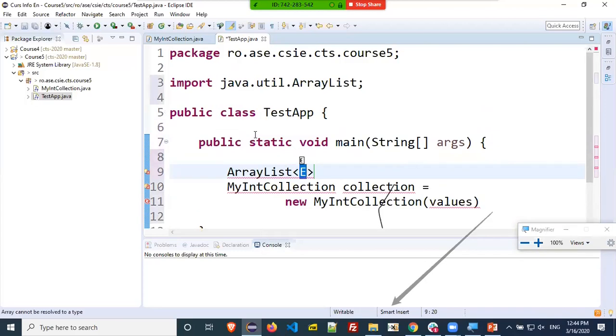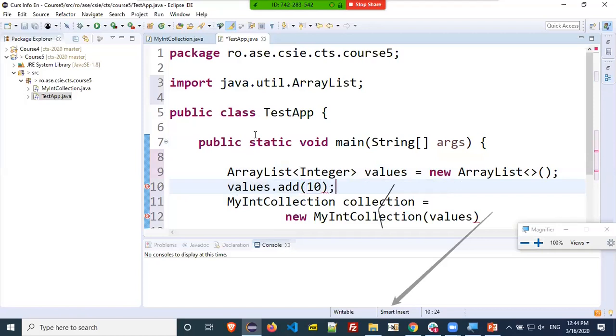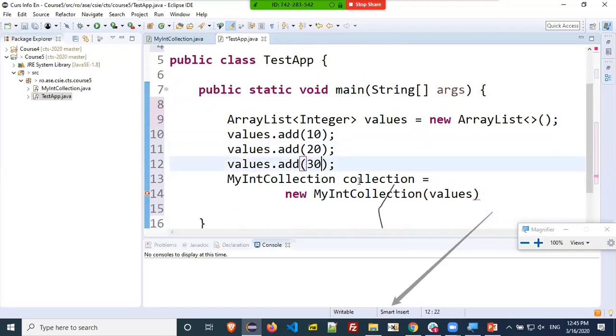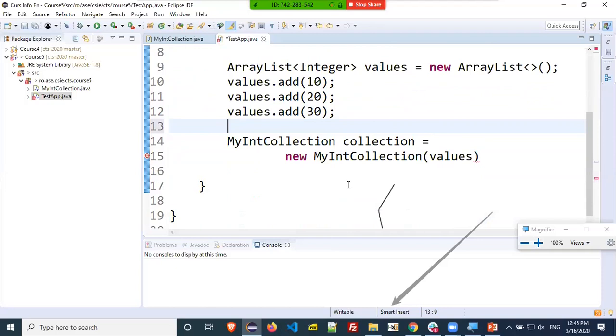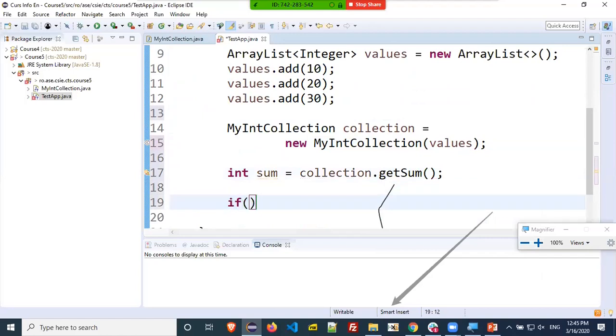An ArrayList of Integer, values equals new ArrayList, and let's add some values. Values add 10, and multiply this line: 20, 30. So in order to test it the classic way, without JUnit or other dedicated frameworks, I will create my collection and pass the values. Now I will do something like int sum equals collection.getSum, and check if sum equals 60, it works.